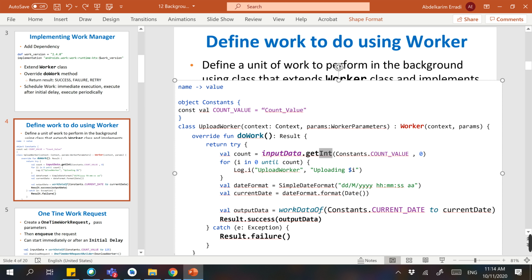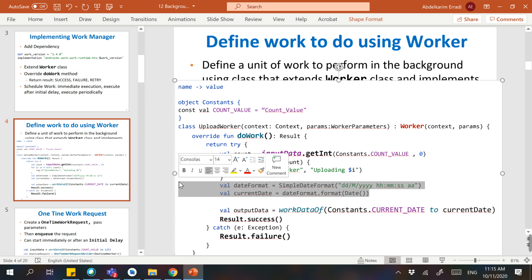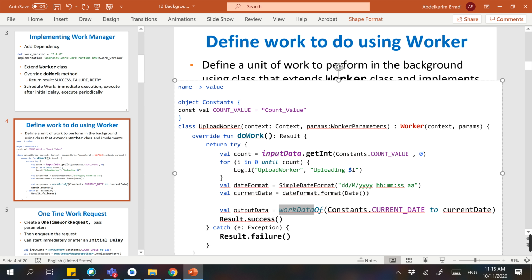Do whatever work you need to do. And then once you are finished, return result.success. If something goes wrong, return result.failure. And if you wish optionally to send some piece of data back to the app, you could compute that data you want to pass, but you still need to put it inside a work data object.